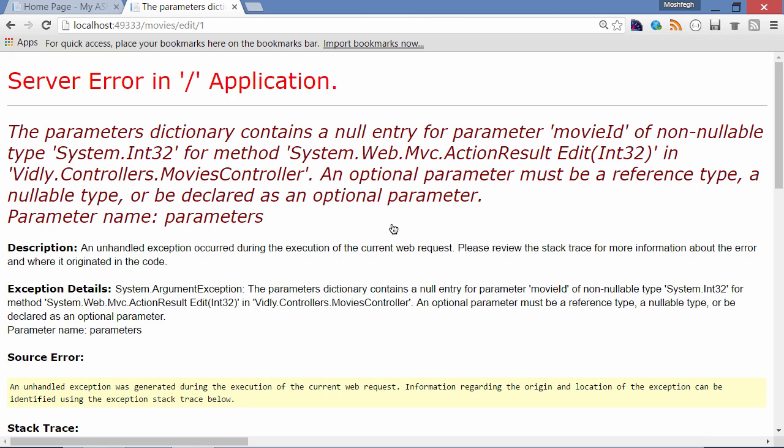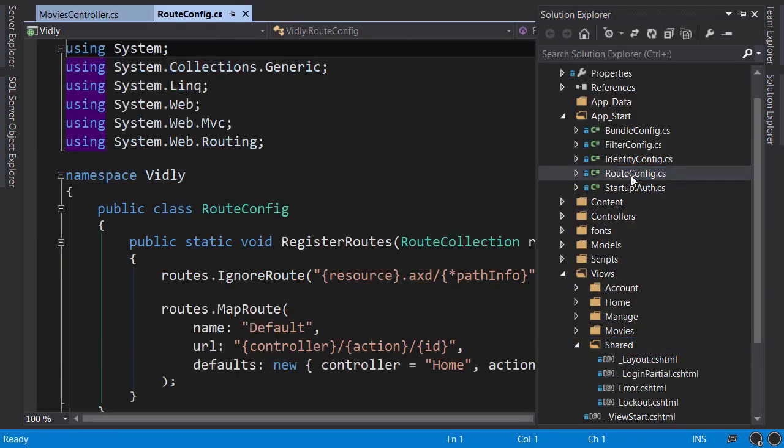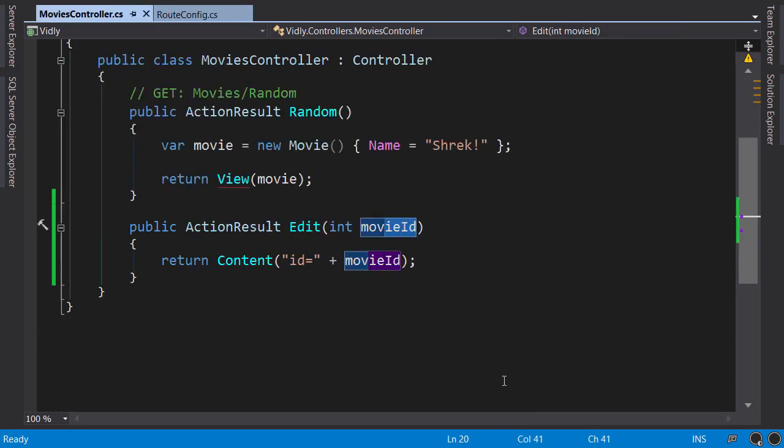It's not movieId. Let's have a look at our default route one more time. So in Solution Explorer, open up RouteConfig. Look, here's our default route. And the parameter we have here is called id. So the value that we pass here will be identified as id, not movieId. And in the movies controller, this movieId will not be initialized when this action is called. Now let's rename this back to id. So this is how ASP.NET MVC maps request data to parameters of our actions.